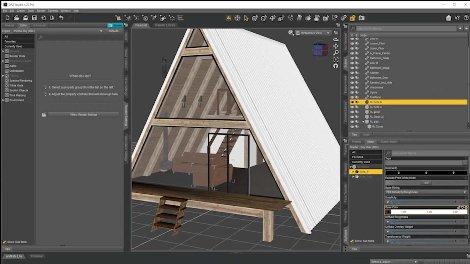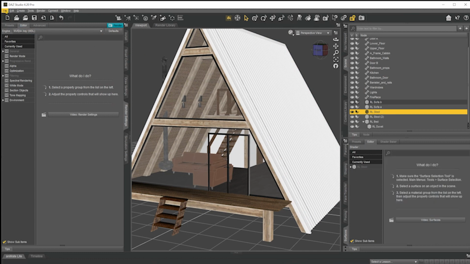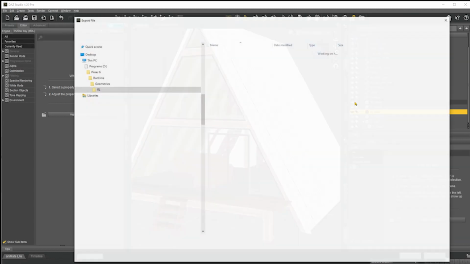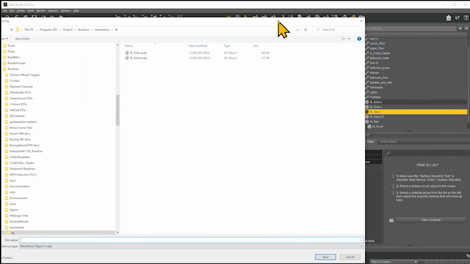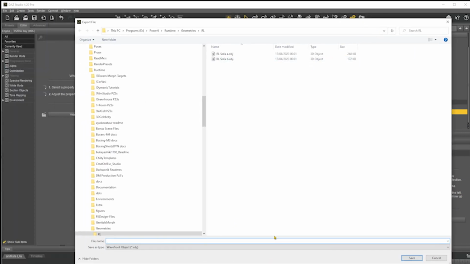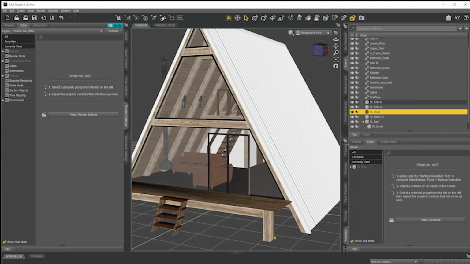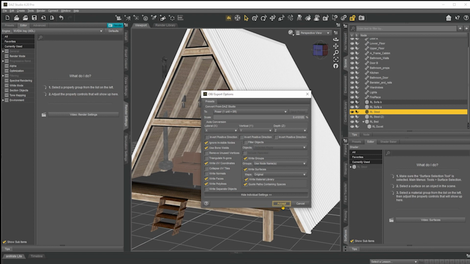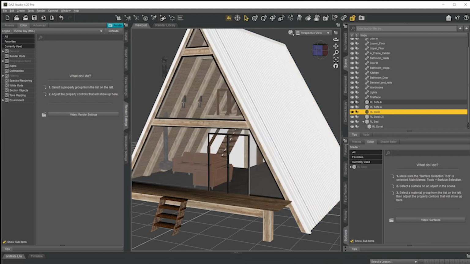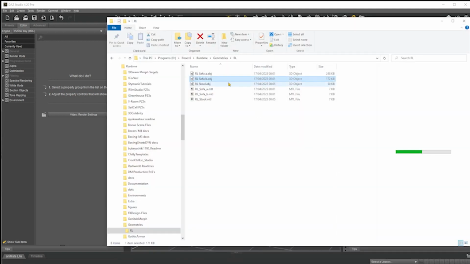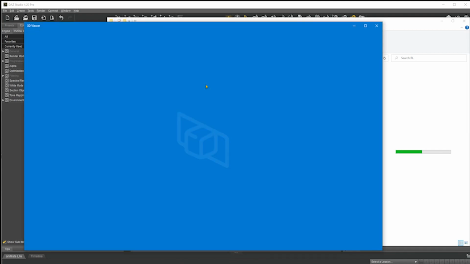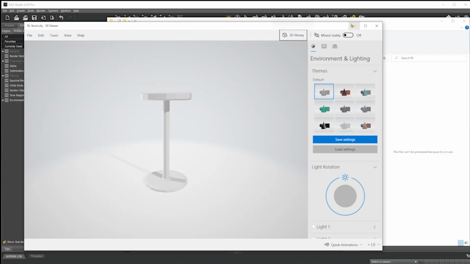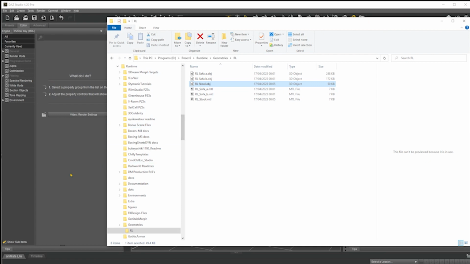So now I'm just going to work through the remaining parts here. So I'm going to export the stool. That's just called stool, isn't it? RL stool. Leave everything the same. Poser. Filter objects. Accept. Double check that. RL stool. There's a stool. Okay, that's working.